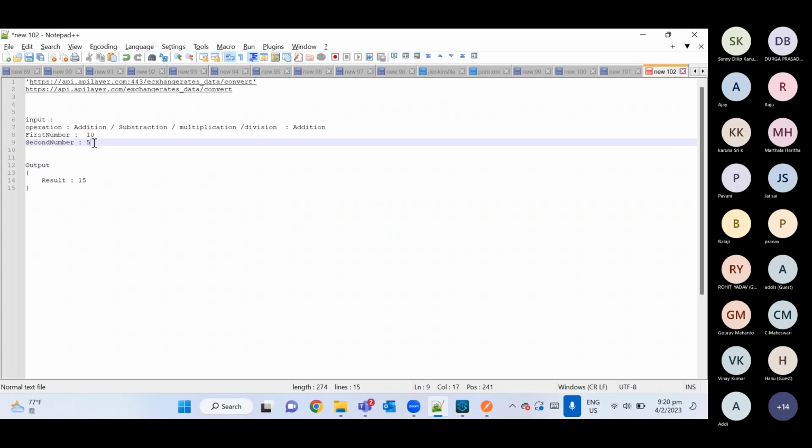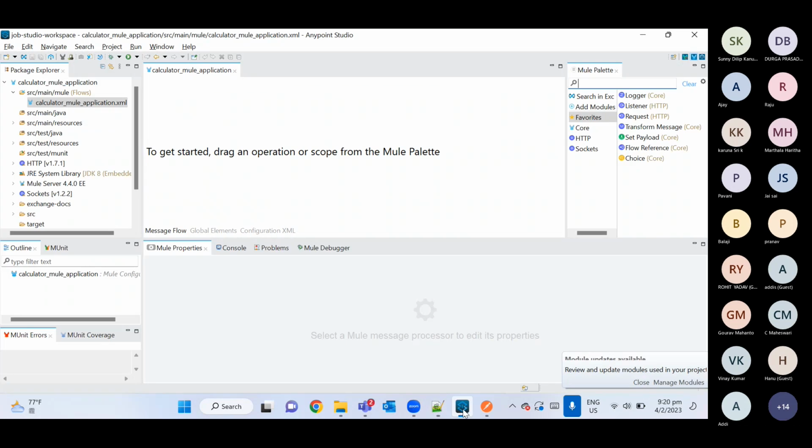Once we pass the input, the first thing we need to check is what the operation is. If it is addition, then we add the two values. If it is subtraction, then we subtract, 10 minus 5. If it is multiplication, then we multiply 10 into 5. So here we need to do that kind of choice, condition thing.